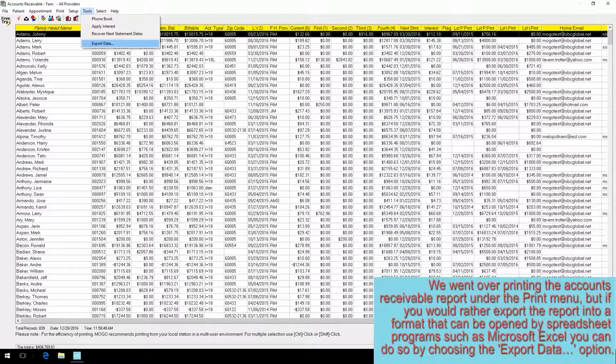We went over printing the accounts receivable report under the Print menu, but if you would rather export the report into a format that can be opened by spreadsheet programs such as Microsoft Excel, you can do so by choosing the Export Data option.